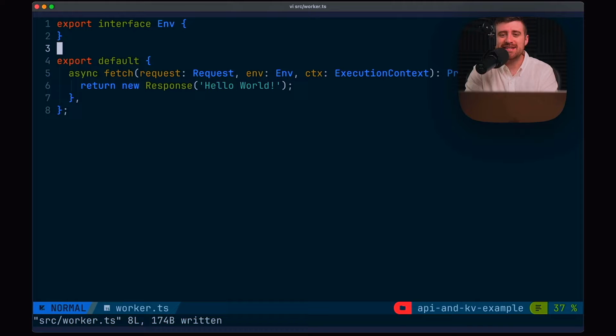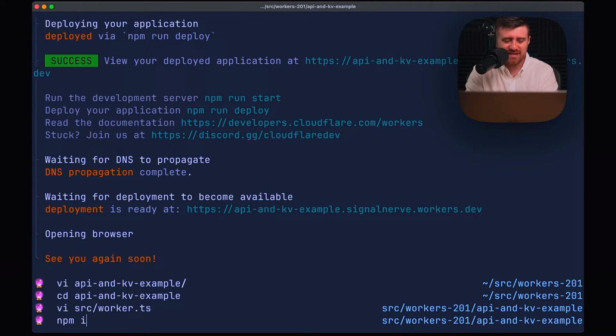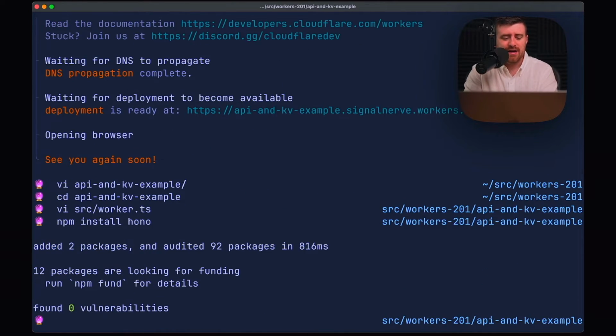So the first thing we're going to do is install a new package here. So I'm going to say npm install hono. Hono is the web framework that we covered in the previous video, Workers 101, and it's a web framework for building applications quickly with Cloudflare Workers. And we'll be using it in all of our examples, it just makes the code a little cleaner.